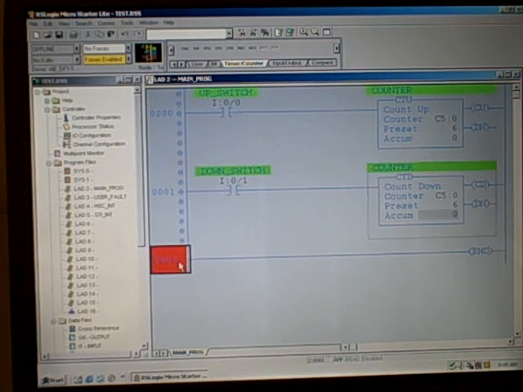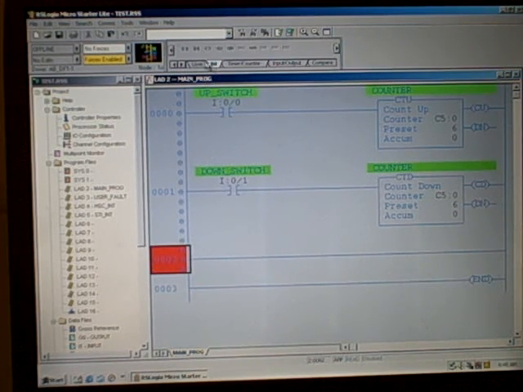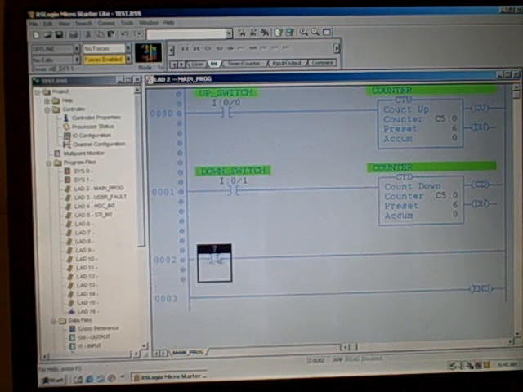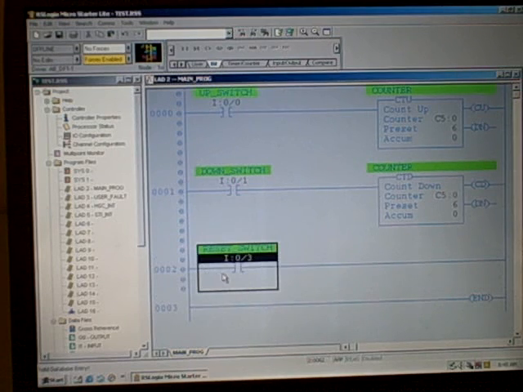Now to do that, I'm going to add another rung of logic and another bit. I'm going to use another input right here. This is going to be input channel word 0, bit 3. And I want this to be my reset bit. So it's my reset switch.